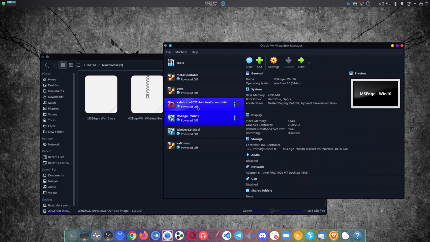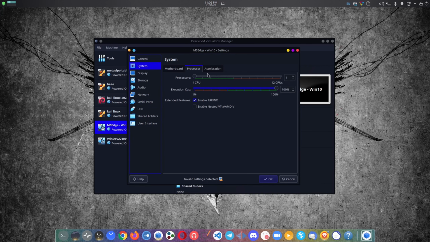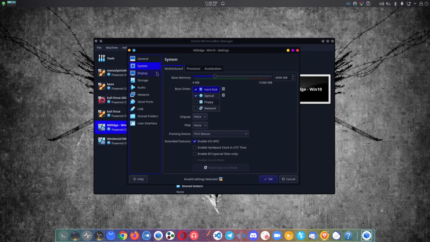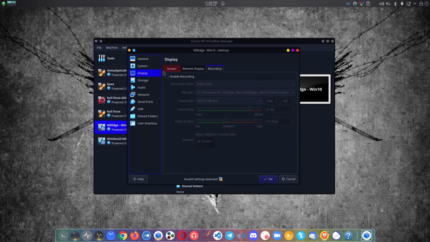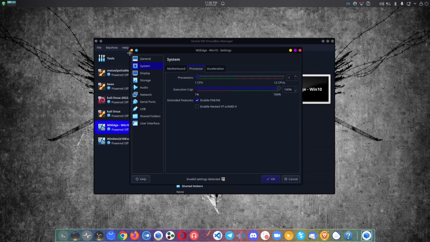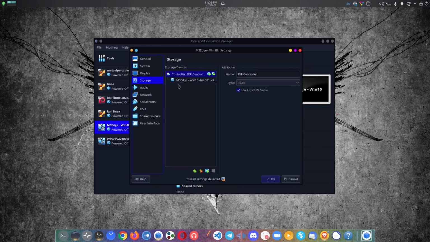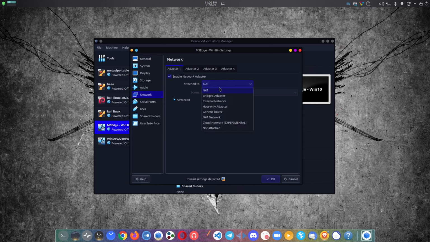Let me close all the things, and the interface will come. In the settings you can customize how much CPU you want to give and how much display memory. RAM I will give 2 GB because it's Windows 10, it will be able to handle that. And CPU I will give 2. Give only as per what your CPU has the power for, because if you give all or the maximum CPU to the VM, then your host machine will start lagging and you can't do any work. So give the things as you can afford.